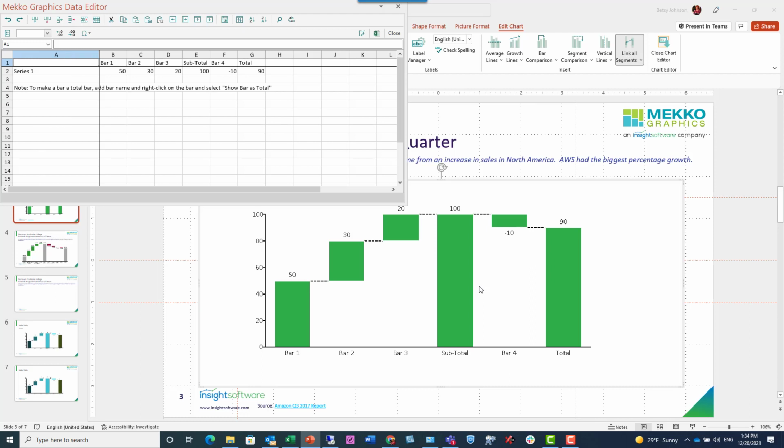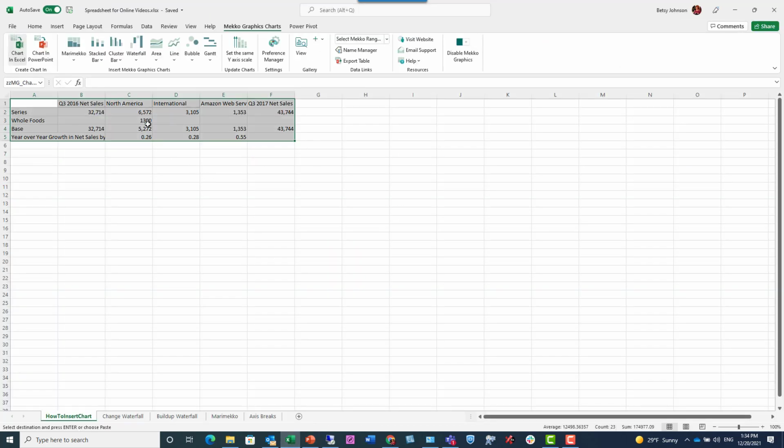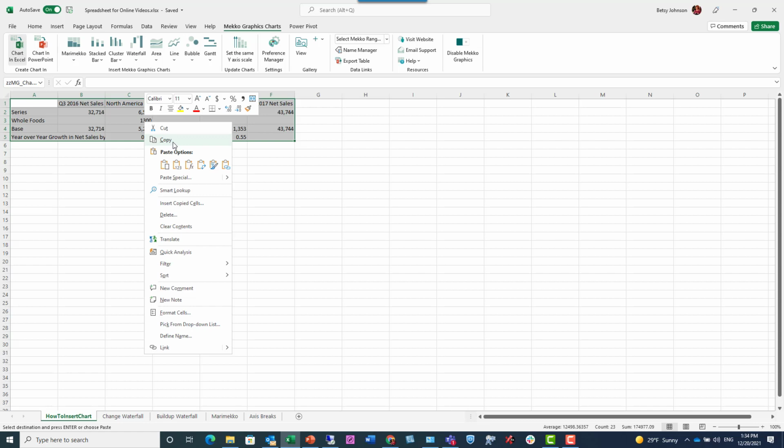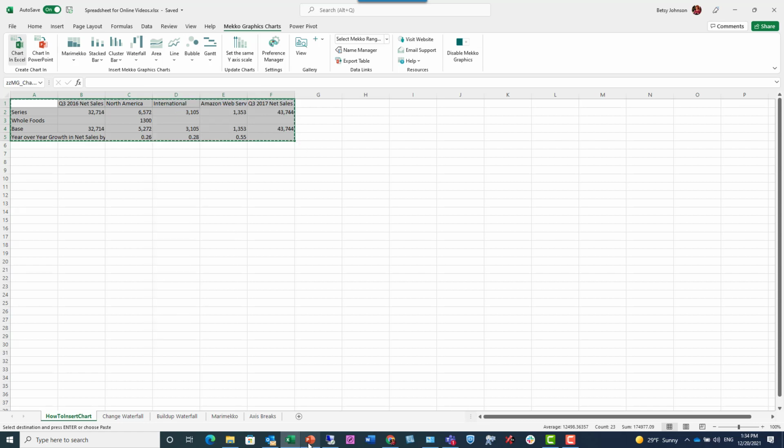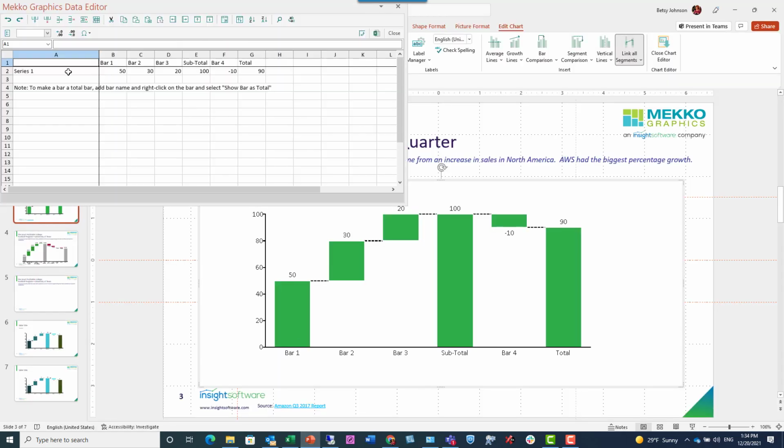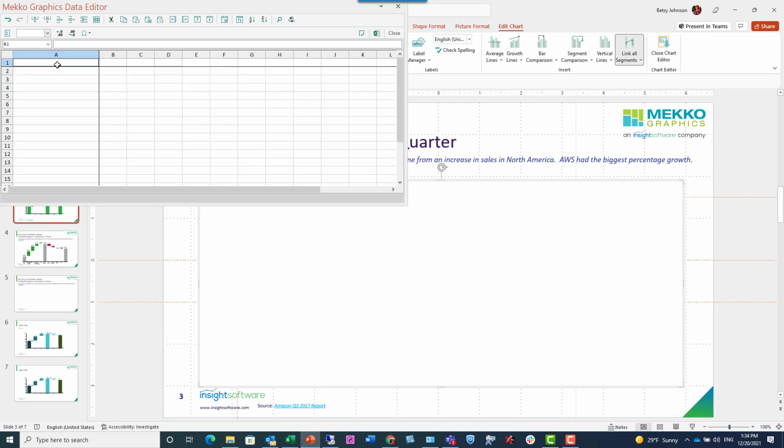Now there's three ways to get your data into your Mekko graphics chart. You can type it in here, you can copy it from Excel and paste it in, or drive it from Excel directly. We're going to copy it from Excel here. So I'm in Excel, I'm just going to copy the range and pop back over to PowerPoint and just paste my data in. First I'll delete that dummy data and then paste it in.